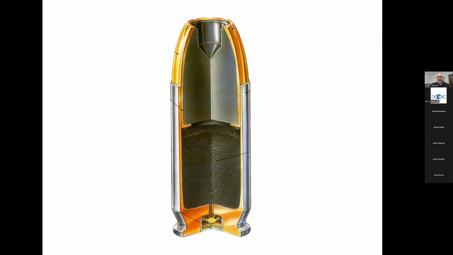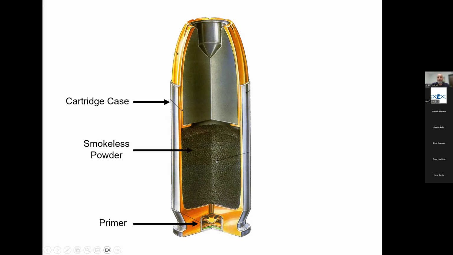So here's a cutout of the first, and we can see what it looks like. You have your cartridge case, which is the metal object that holds everything in place. That's basically right here. At the base of the cartridge is a primer. This is a shock sensitive explosive. There's a hole from which this fire then goes and lights the smokeless powder. As the smokeless powder burns, the gases expand and it projects the bullet through the barrel and downrange.